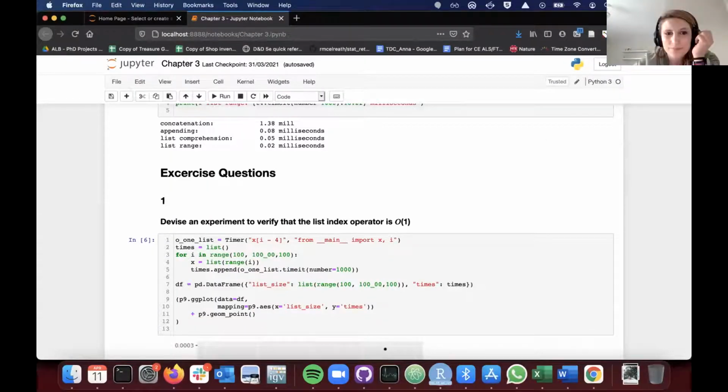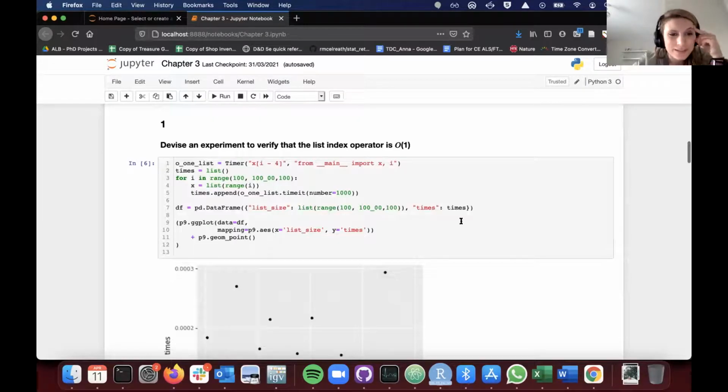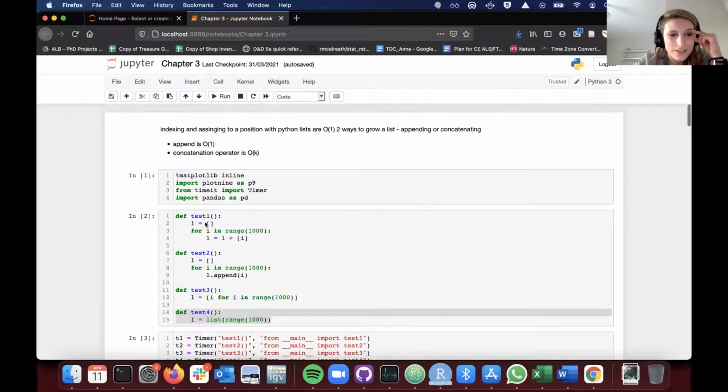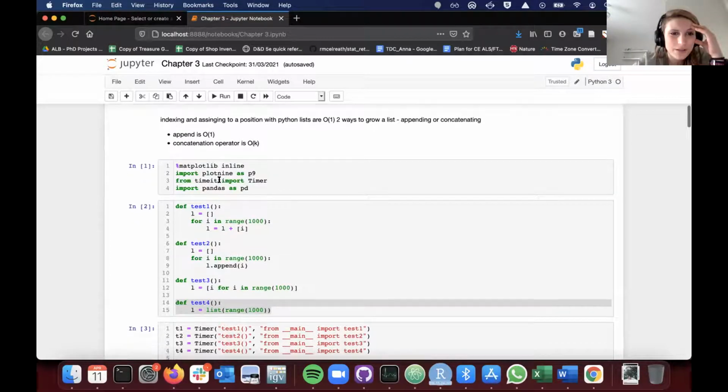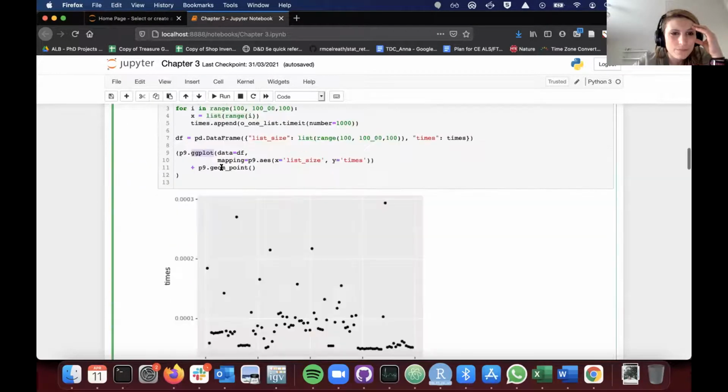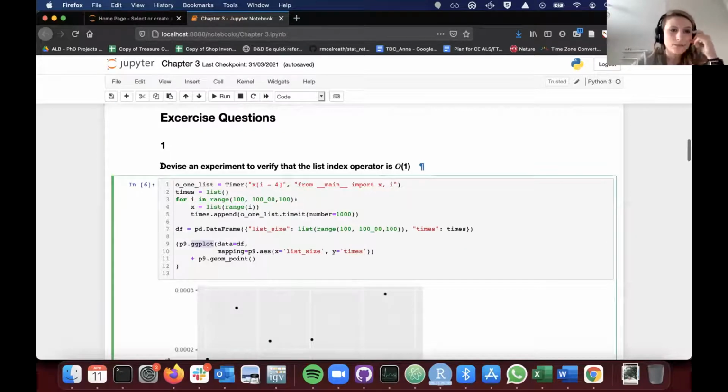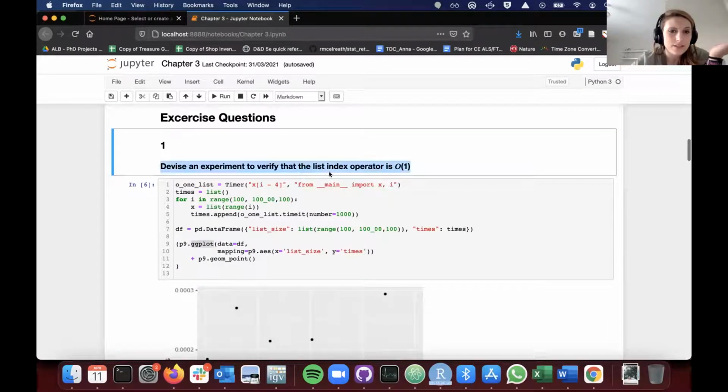Okay. So the only reason I want to show this is that I gave plotnine a try for the first time today, which is the only reason I thought it would be cool to share. It's ggplot for Python. I think it's fairly easy. So the task: devise an experiment to verify that the list index operator is O(1).